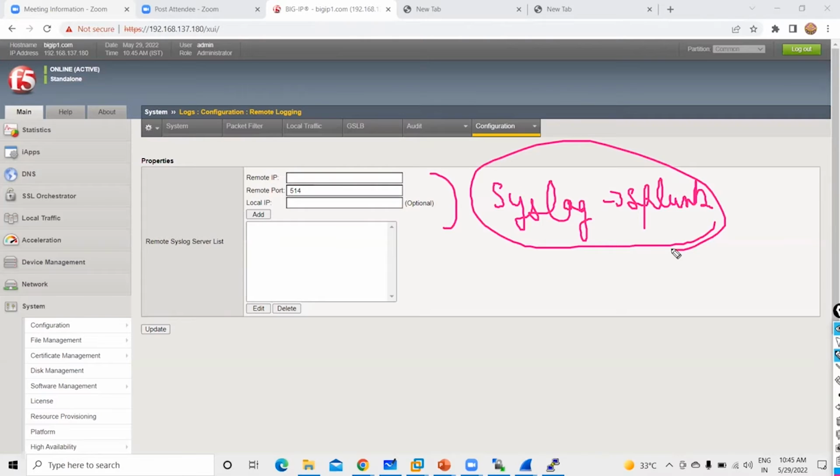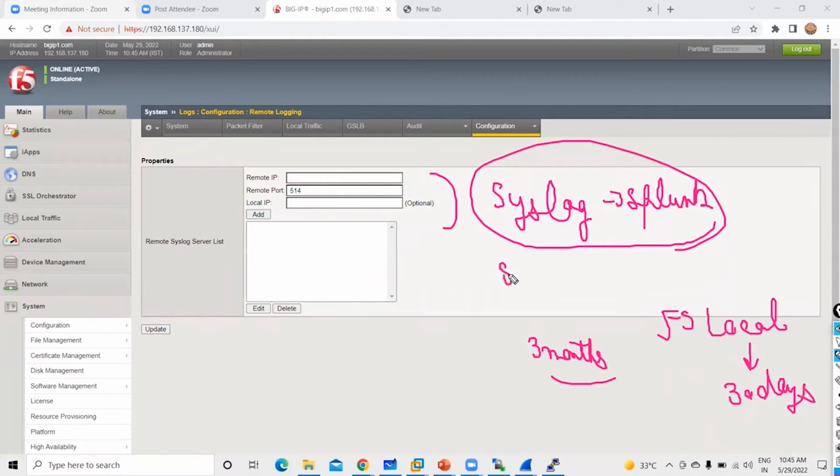Why it is needed? Because F5 only stores logs in a limited way, right? Local logs can only store logs up to 30 days. But the customer wants 3 months old logs that you cannot get from here, guys. For that, you need a remote logging server. And the remote logging server can be your server, Splunk server, archives, many things are there. IBM QRadar, there are many things. And which port do they generally use? UDP 514.